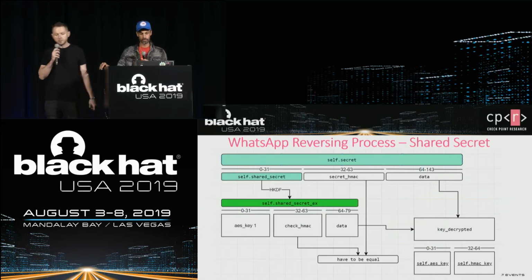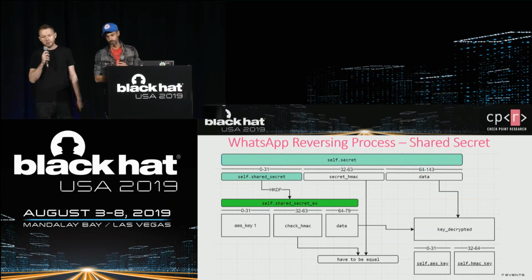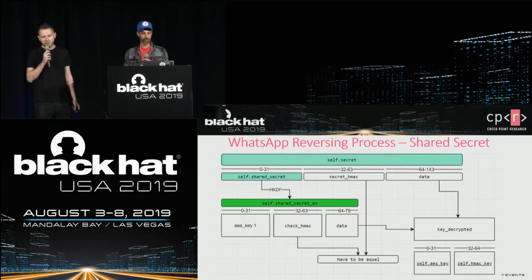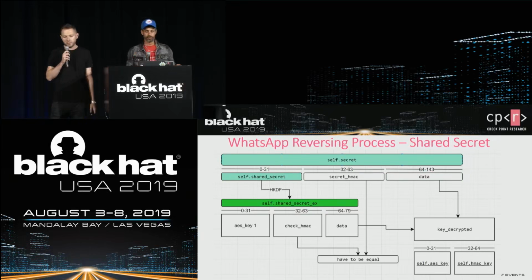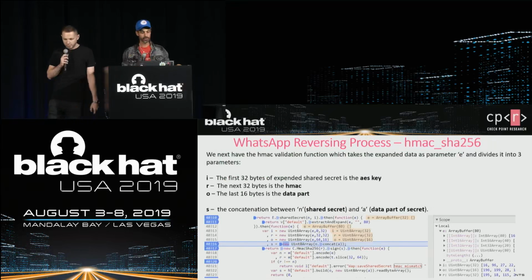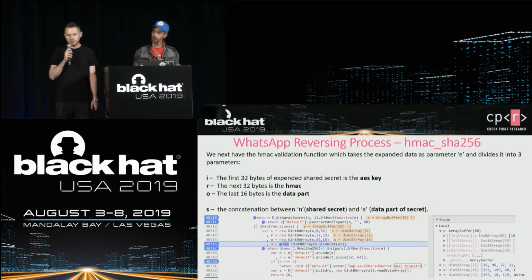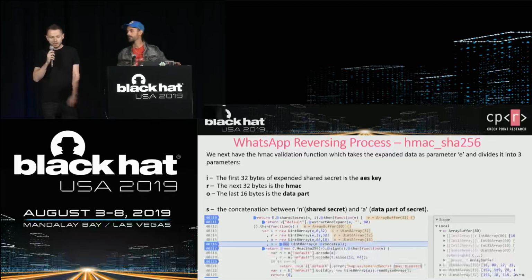And this expanded shared secret also contains 3 parameters. The first 32 bytes is the AES key, then we have the HMAC of the expanded shared secret, and then we have another data part, which I will explain in this presentation. So let's start from the beginning. When we divide the expanded shared secret, the first 32 bytes will be the AES key, as I told you before.